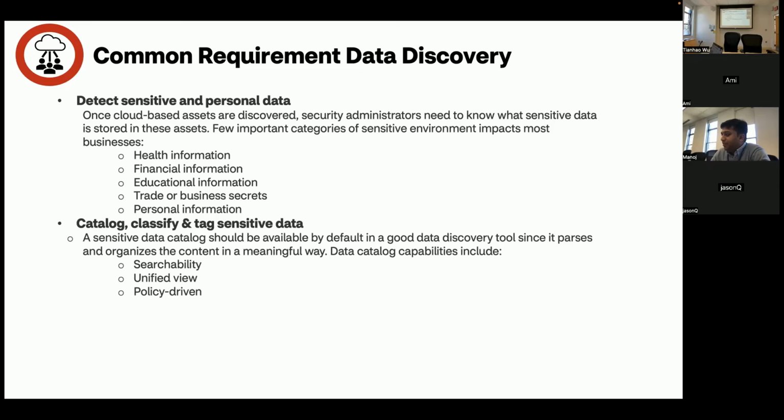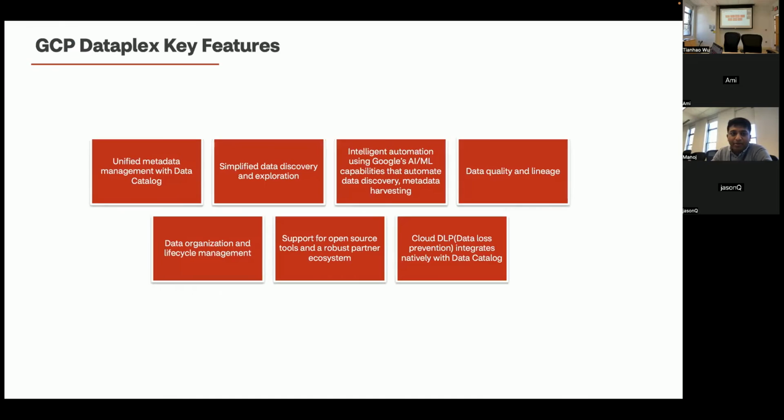Particularly in GCP, Dataplex is one service that helps you automatically capture your metadata information, clearly define your policy tags, have row level access control defined, everything. This Dataplex is a service which is used for metadata management on GCP. It provides unified metadata management using data catalog. Data discovery and exploration is very simple in Dataplex.